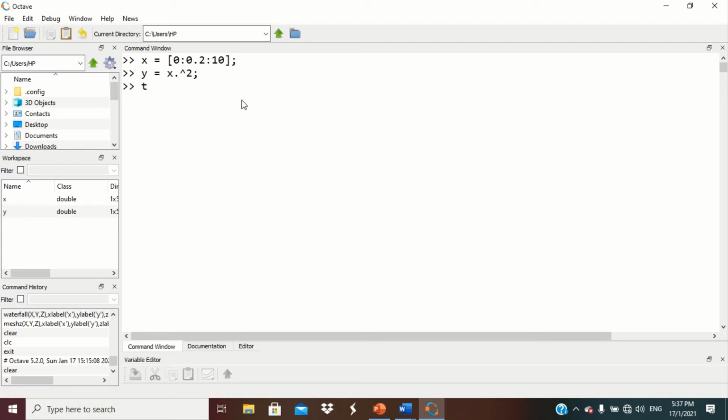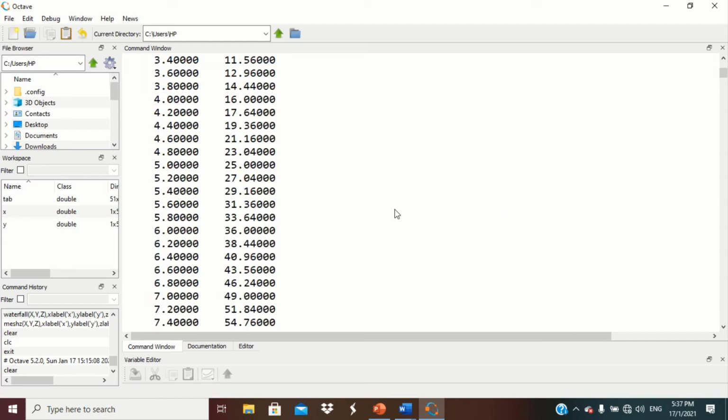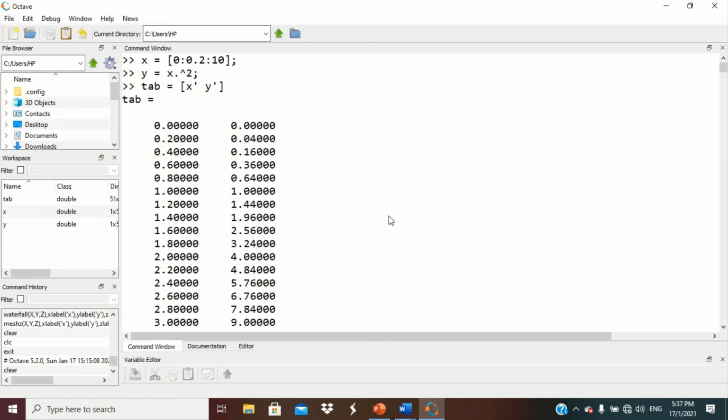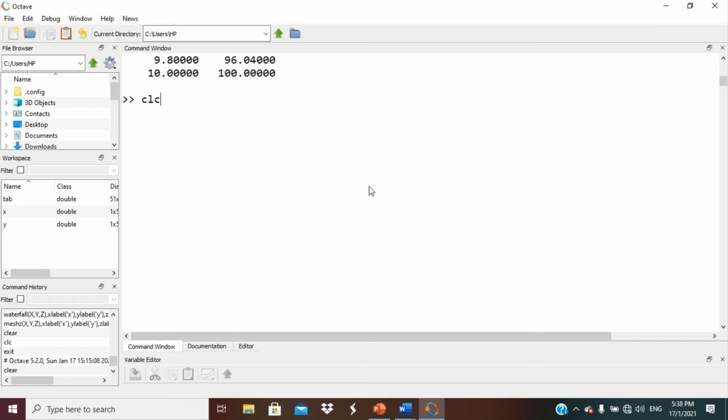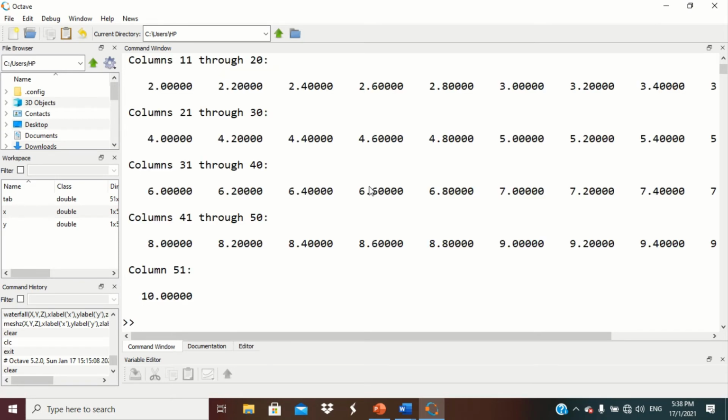If you want to see the x and y values, let's say I want to create a table, just a matrix, x transpose. So I'm going to convert this to a column vector. The same with y transpose. And these are the x and y values. Of course, if you just type x, you get this output in row form.